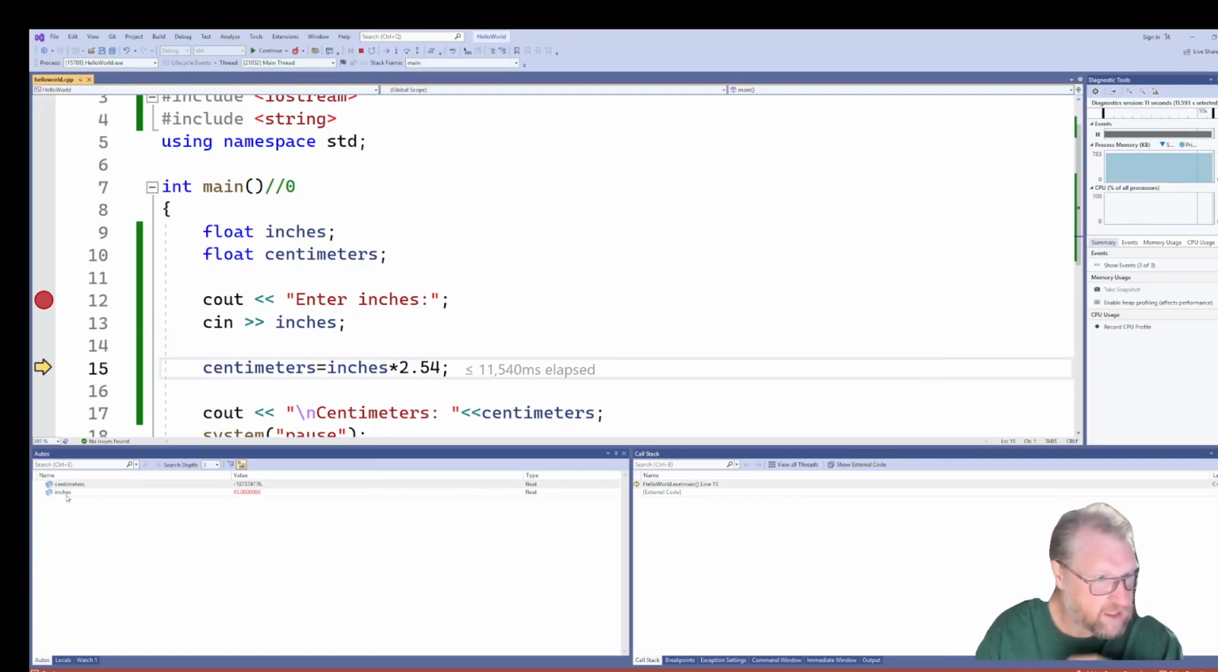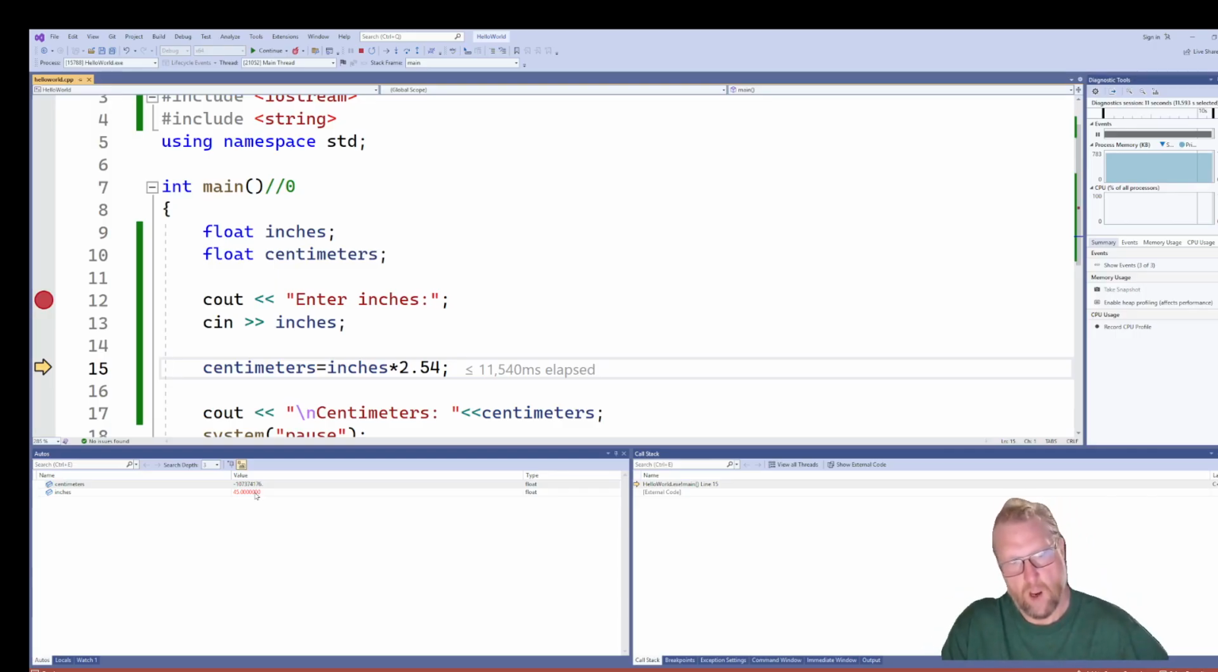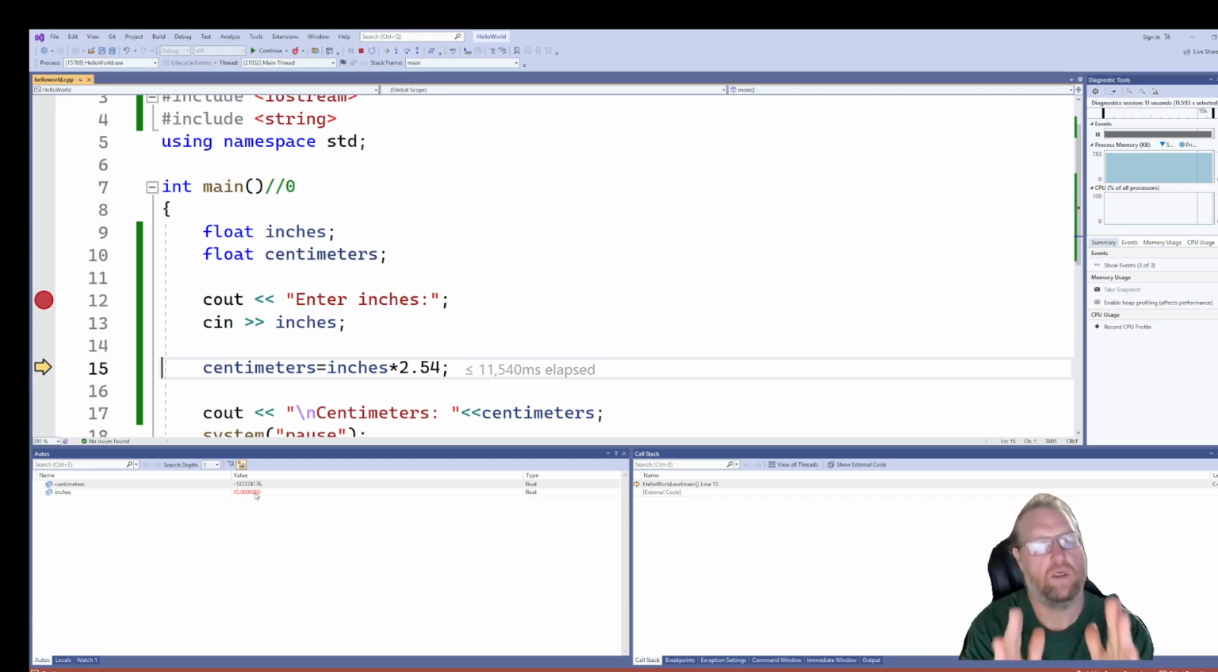And we see here inches has 45 in it. So this is what I'm saying about debugging. Why keep yourself in the dark when you can see it? I mean, you can literally see it, guys. You can see it. This is the way you should be running your programs. All of them.